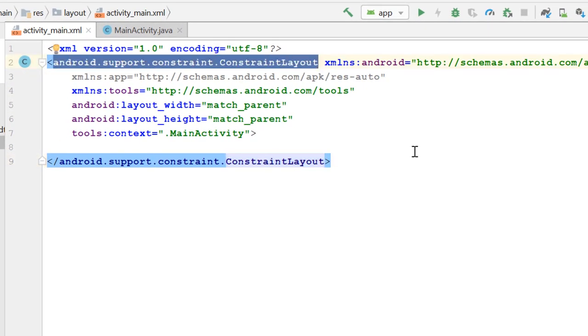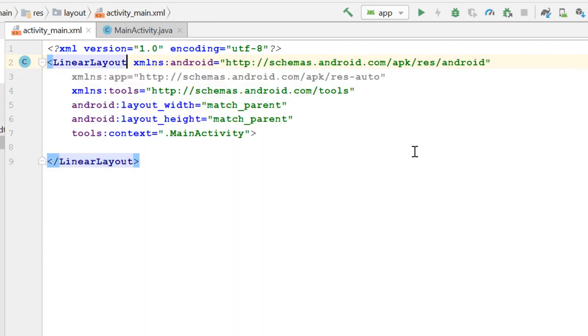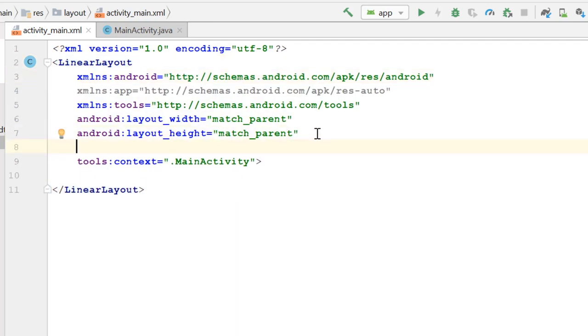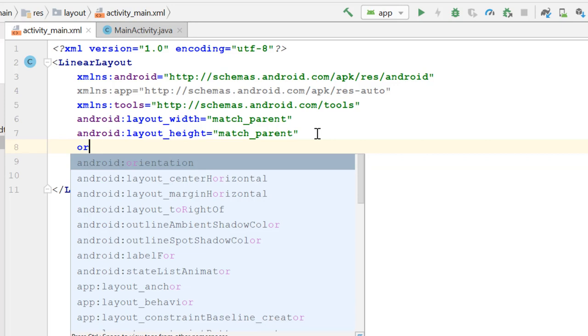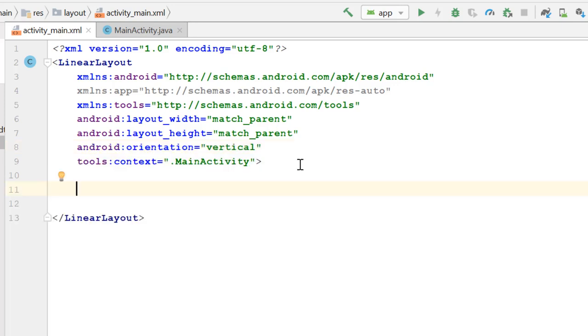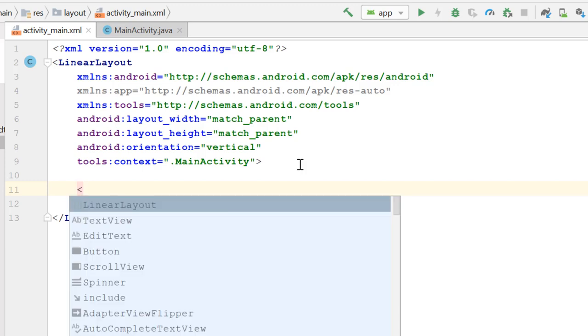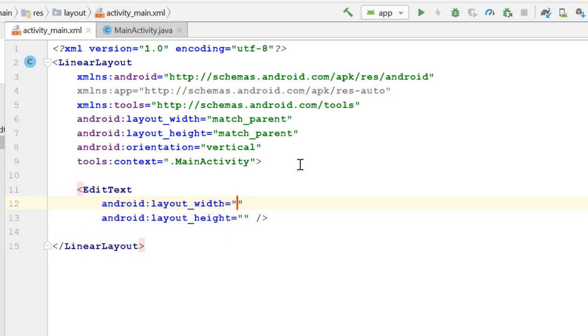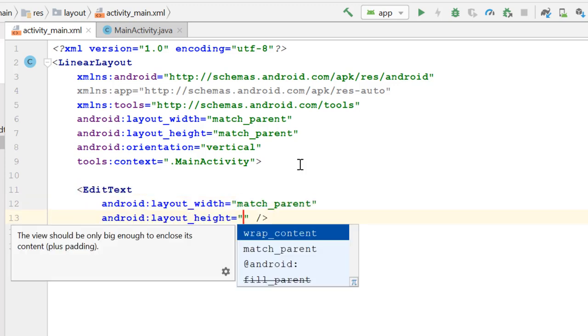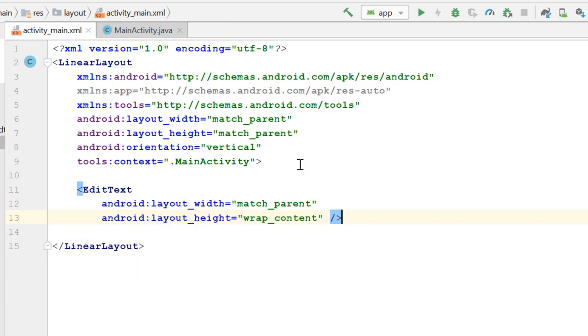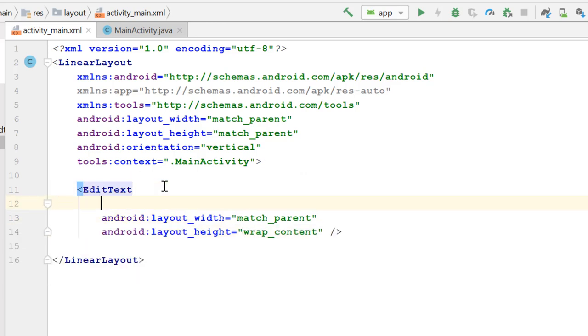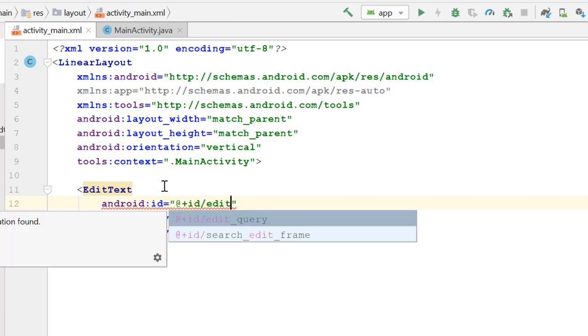First of all, we will change this constraint layout into linear layout and give it an orientation of vertical. We add an edit text element here in order to accept user input. We give it an ID in order to refer to it later on in the Java code.